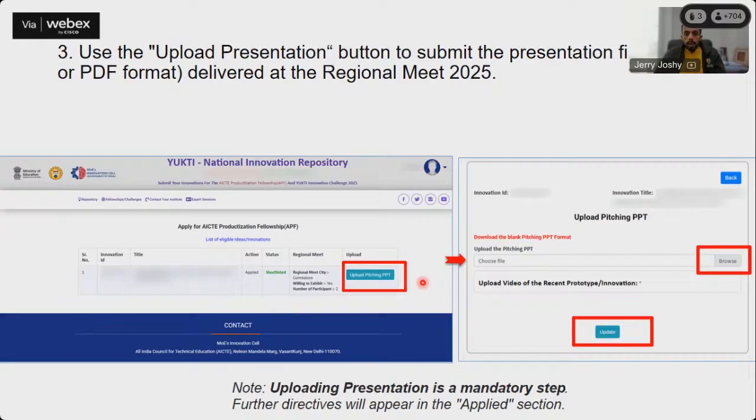So please make sure that you access this particular dashboard after logging in to the Yukti portal and upload the presentation file, which can be in PPT or PDF format, through browsing, and you can update it there. This is a mandatory step for all the shortlisted innovators, especially for those who have already given the pitching, because further directives will only appear in the applied section for those who have uploaded their presentation. I also received one query about whether you have missed your particular presentation; please try to upload the correct presentation which you delivered during the regional meet.